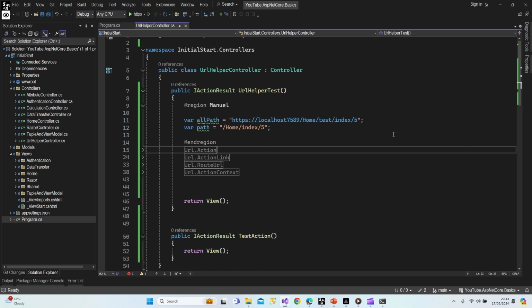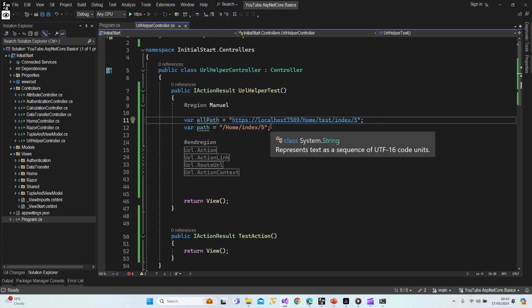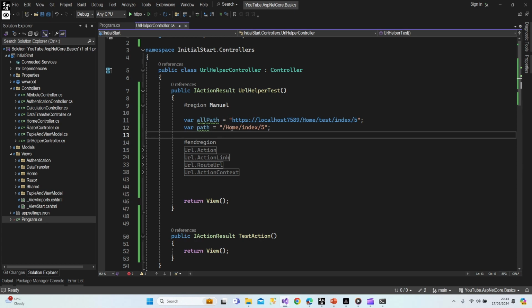Alright, in this video we will cover URL helpers. So what are URL helpers? While we're developing our applications, from time to time we might need to create our links. So how can we do it? We can type manually. As you can see here, I typed whole paths manually, and I just typed my controller action and the variable link manually as well. So in a small project it's normal, you can type it manually.